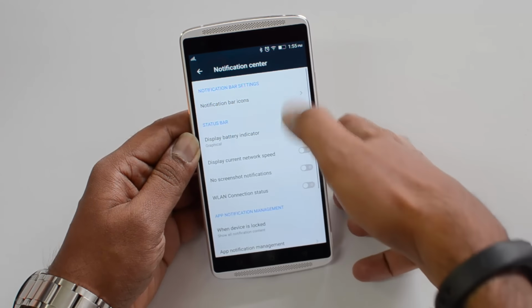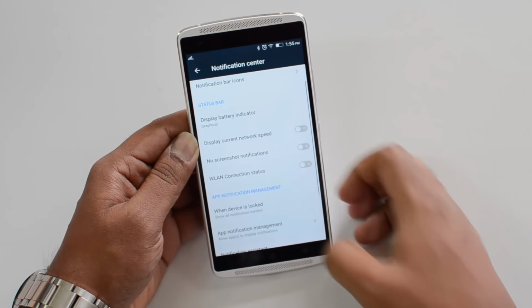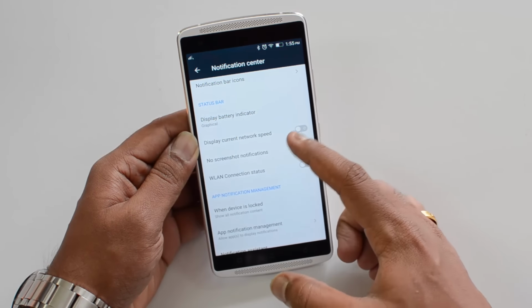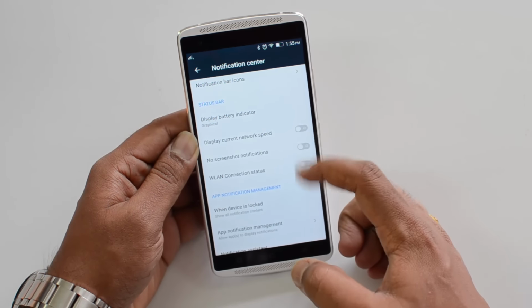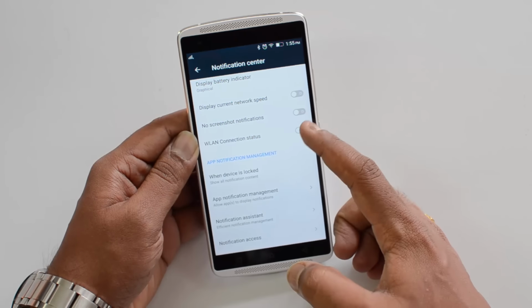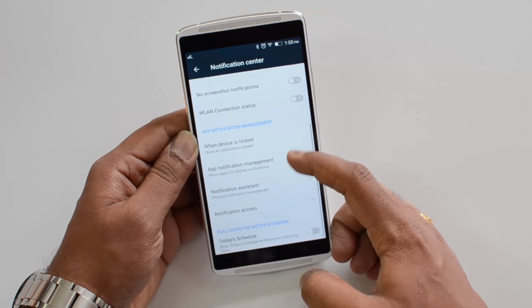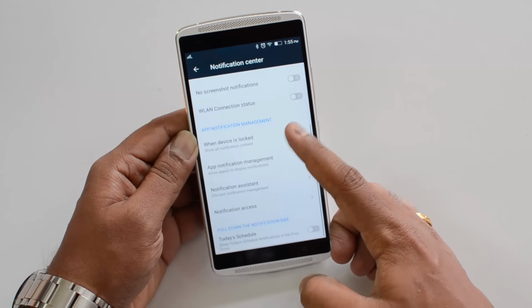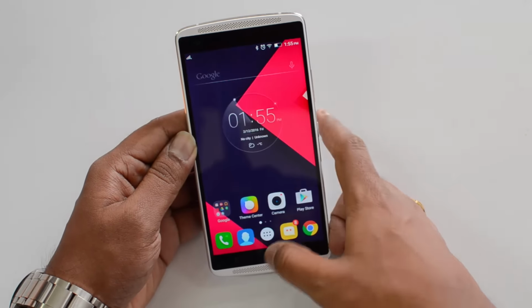Now if you go to the notification center settings, you can also display the battery in graphical format, display the current network speed, and wireless connection status can also be selected. So all these things can be selected from here. That's the option in the notification center.